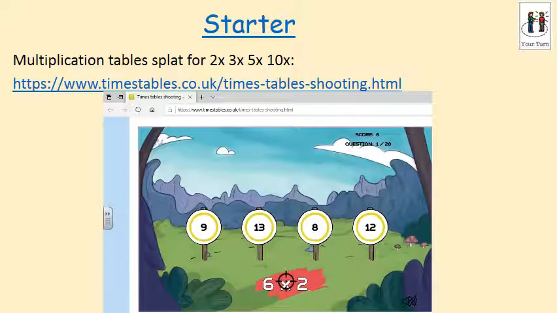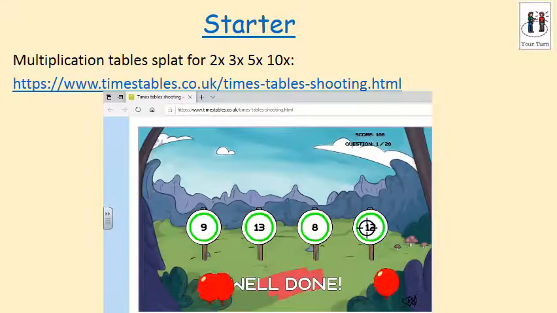And then you have 6 times 2. So you could work it out doing arrays. There's no time limit, okay? You've got 20 questions to answer, so you could do 6 lots of 2. So you could draw it out using arrays, counting in 2s using your fingers, or groups of. I know that 6 times 2 is 12, so I shoot at the right target.